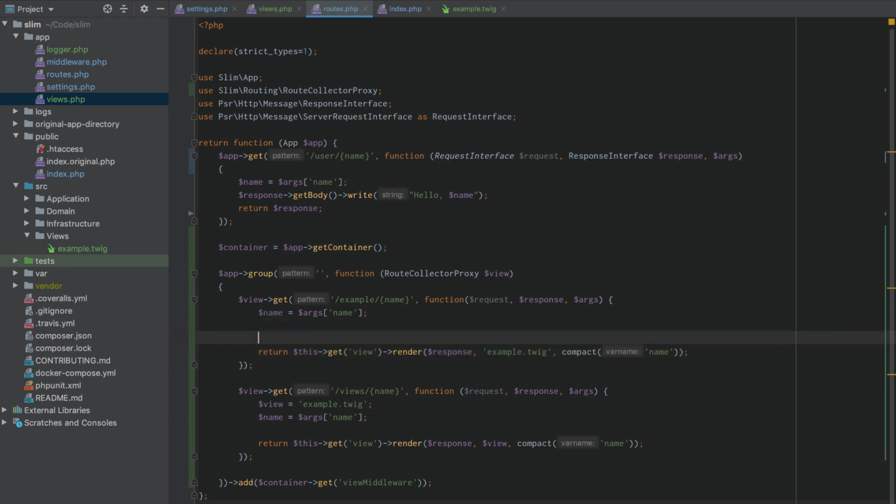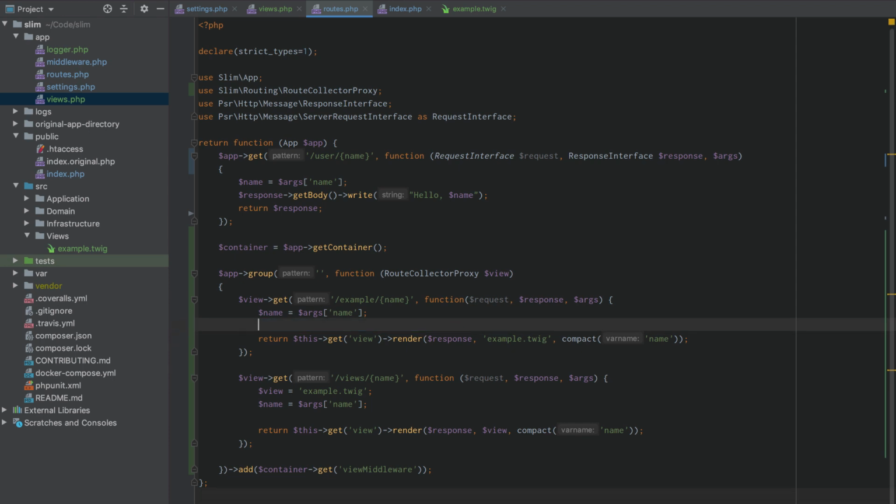Now compact, we'll do this. Name equals name is the same as compact name. So all we're saying is, okay, get the name variable and make it an associative array. So that's what we're doing when we say compact.